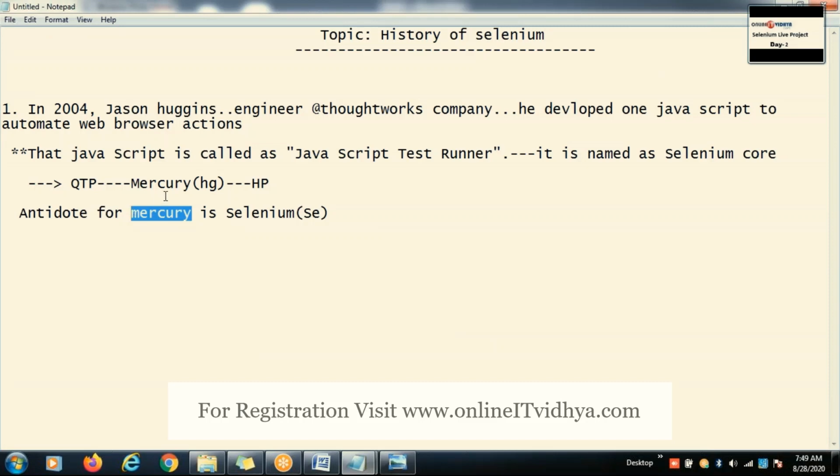So as QTP is owned by a company named Mercury, and we have developed Selenium for the first time, what we do going forward is this Mercury will come down and our Selenium will go up. Obviously, it has happened now, correct or not? That means our Selenium core will become an antidote for this Mercury company. They thought like that and they have given the name Selenium here. Based on this, the name of the company is Mercury here.